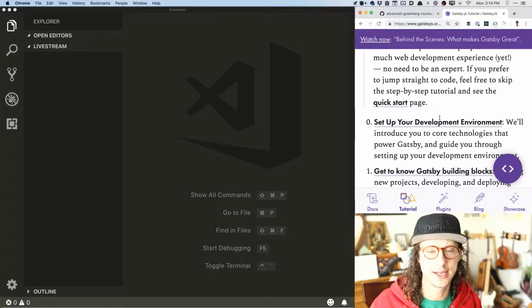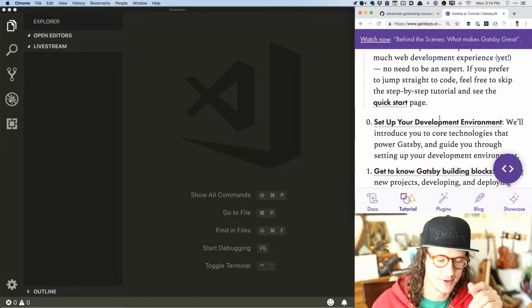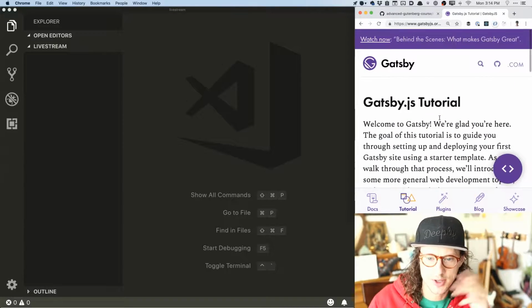Now, if you don't know React, you could pick it up along the way. People are definitely doing that with Gatsby. But if you do know a little bit of it, that definitely helps. So let's go ahead and just get started.